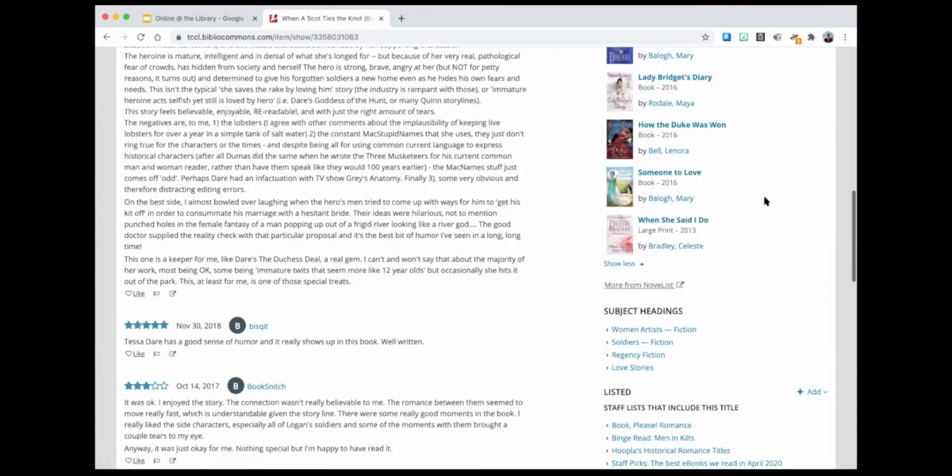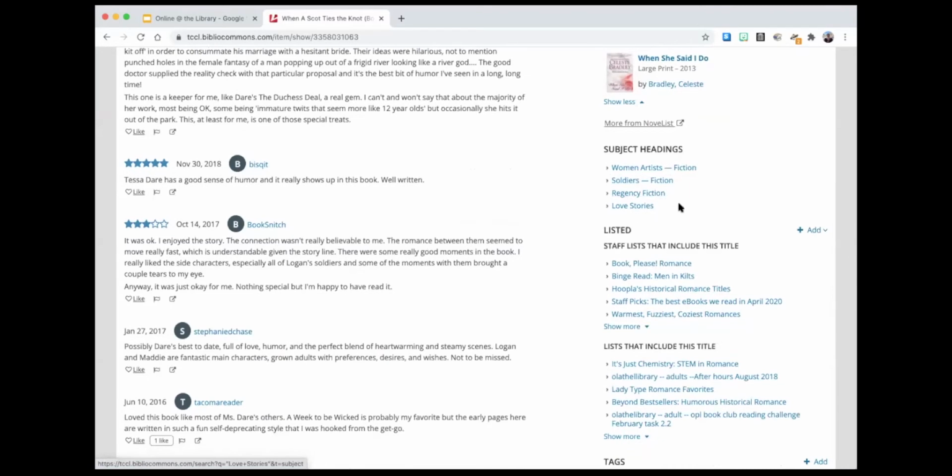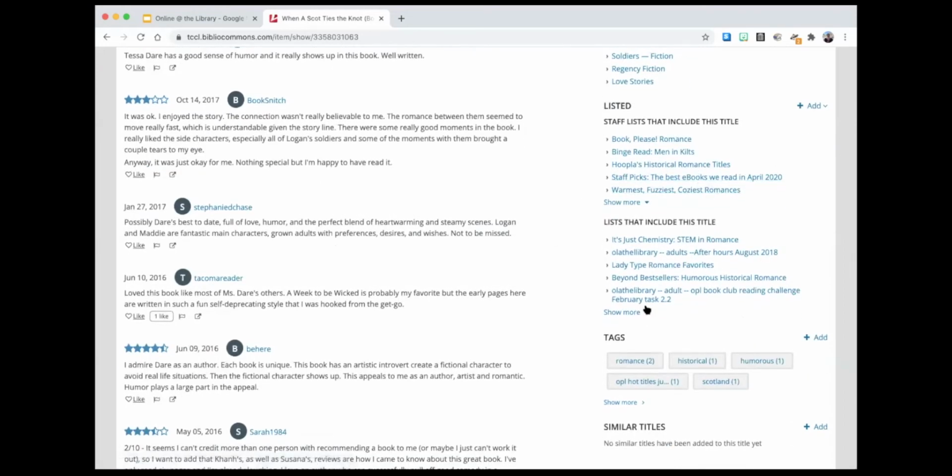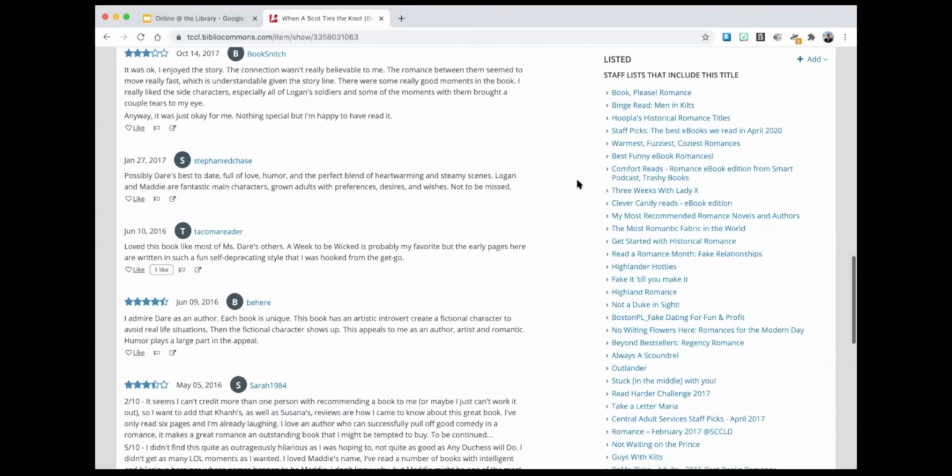Also on here, you can search by subject headings. So maybe you're looking for books with soldiers and then fictional books about soldiers. I could click on that subject heading and find more books with that subject heading. And then we looked at lists earlier, but one thing that's really handy is whenever books get onto lists, the list will kind of tie to the record and show up here on the right-hand side.